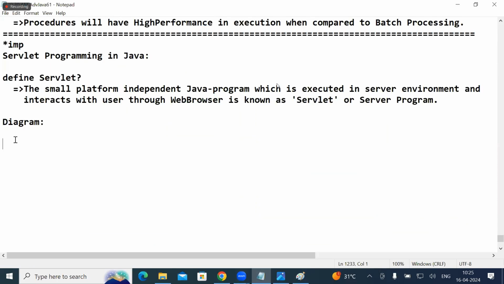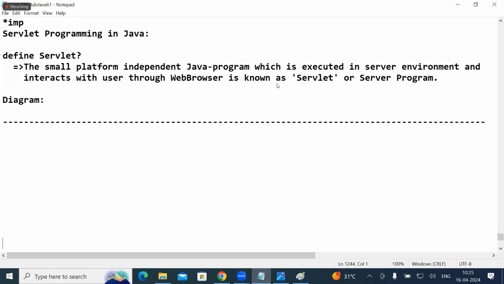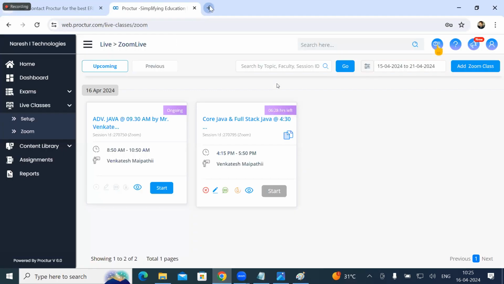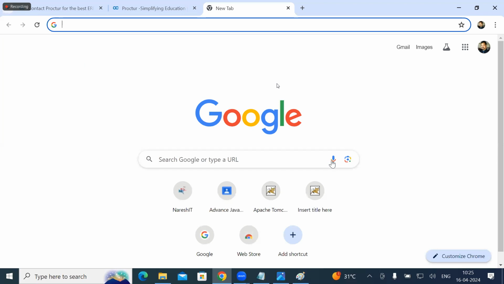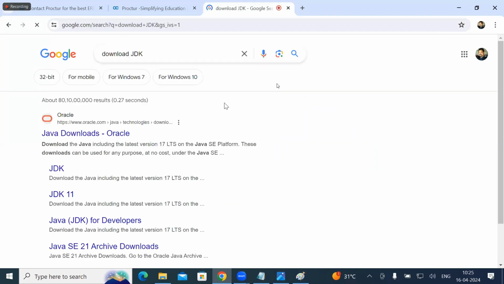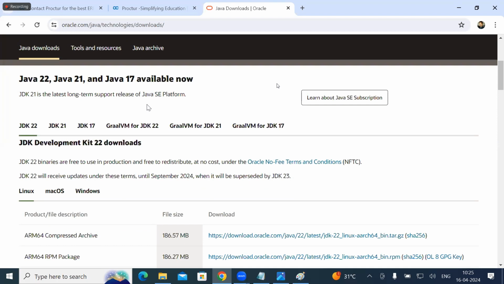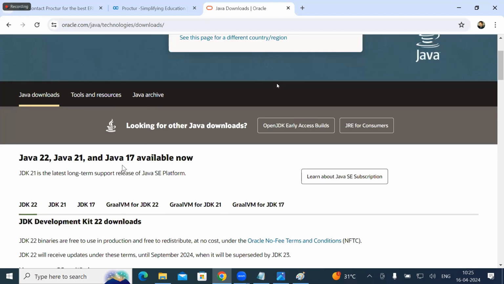Before going deeply into it, see there. Our vendor company is Oracle Corporation. Generally, whenever you want to download your software, download JDK. See there, here, JDK 21.